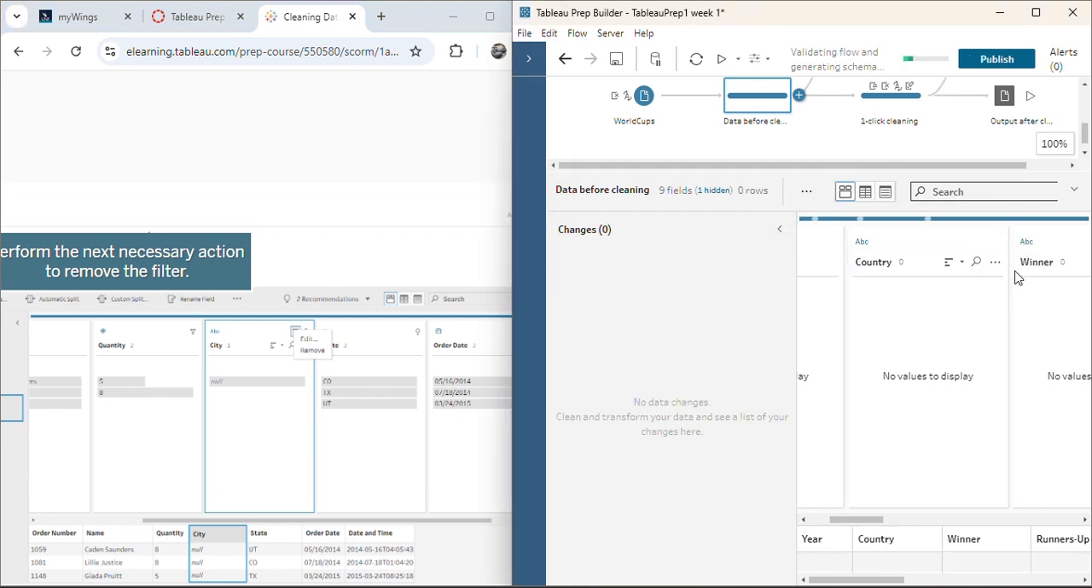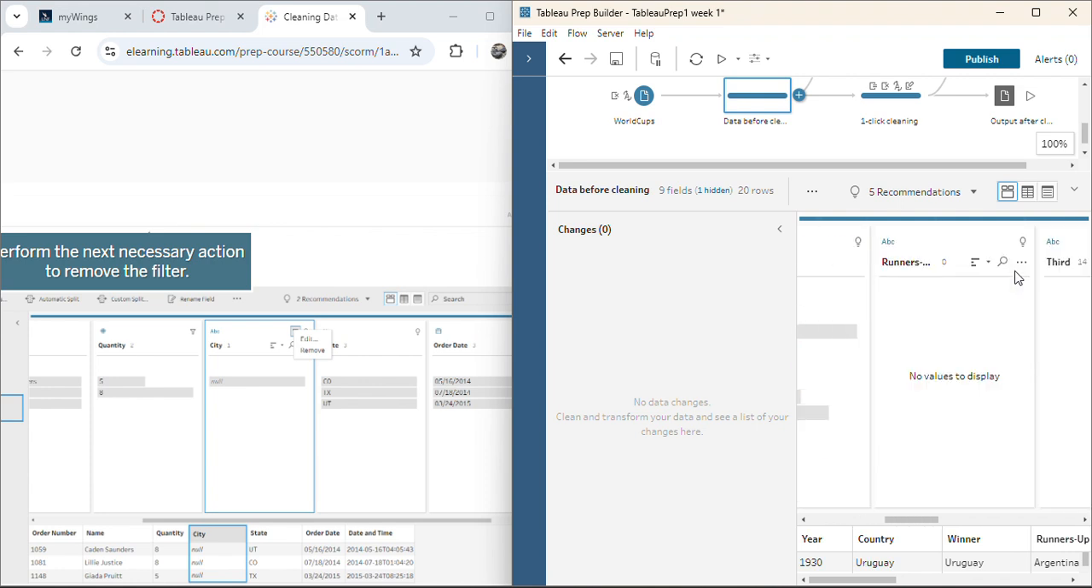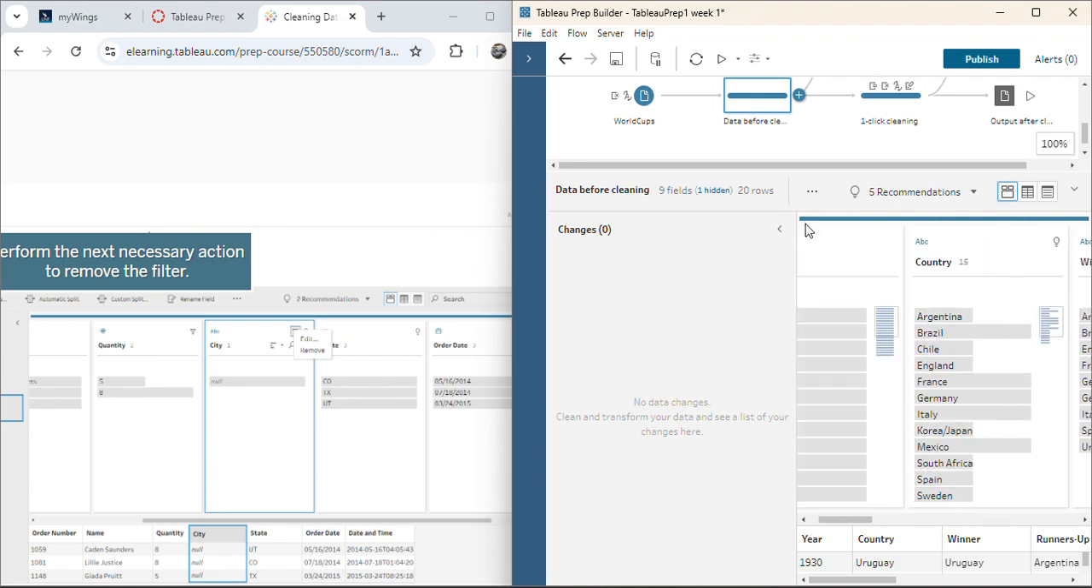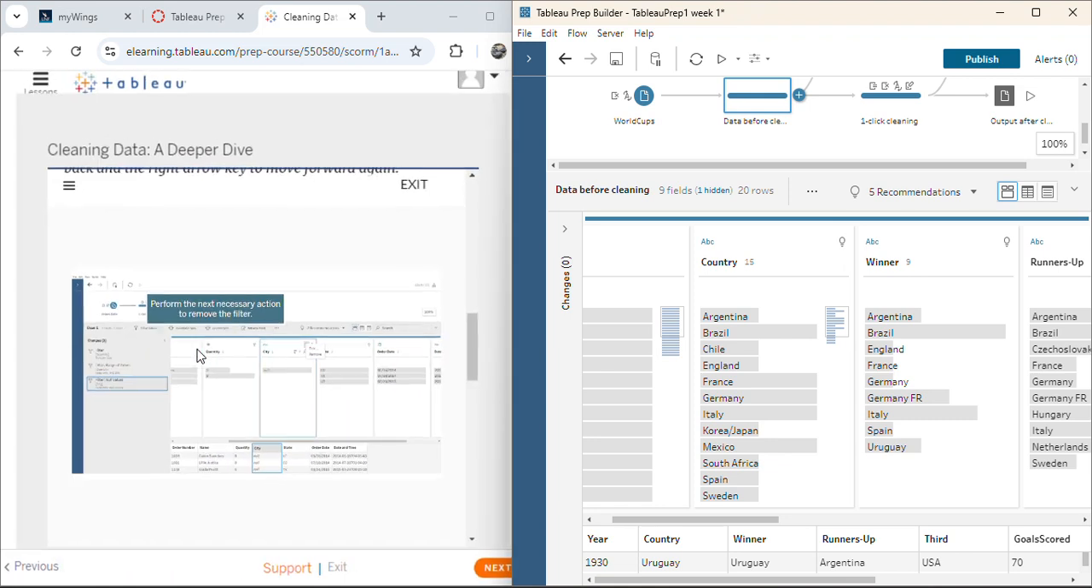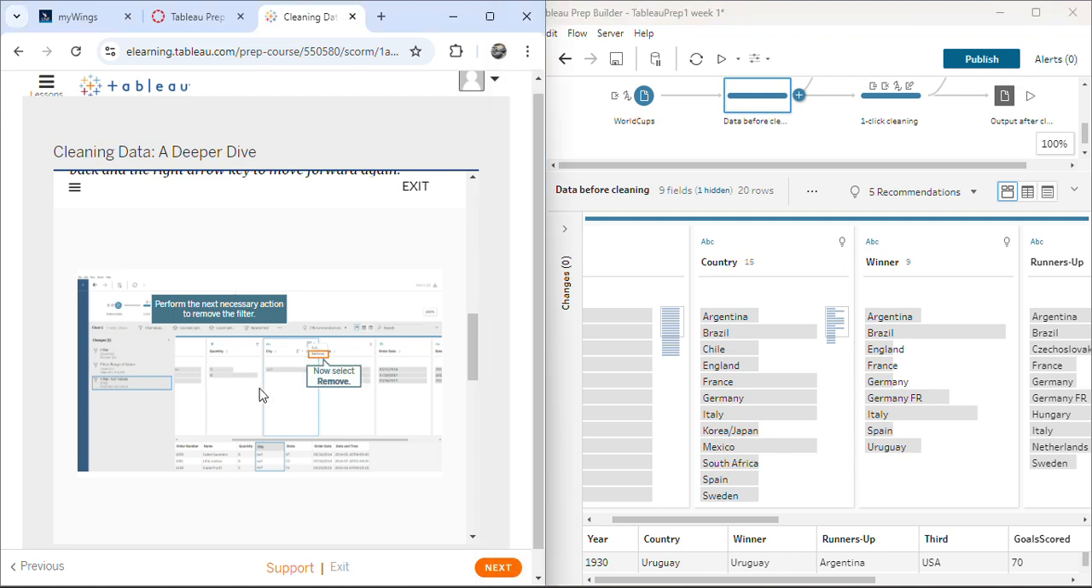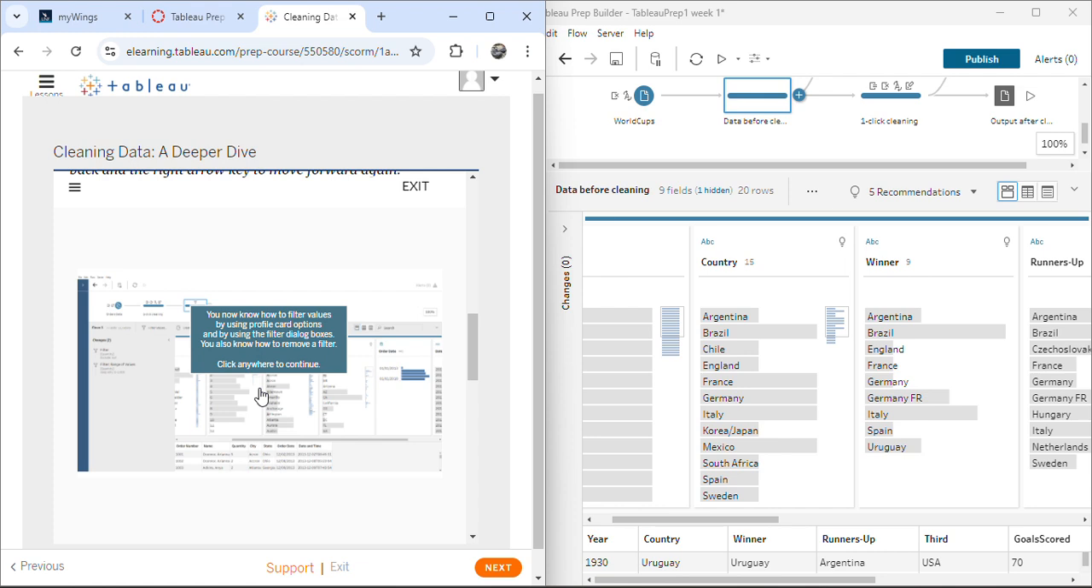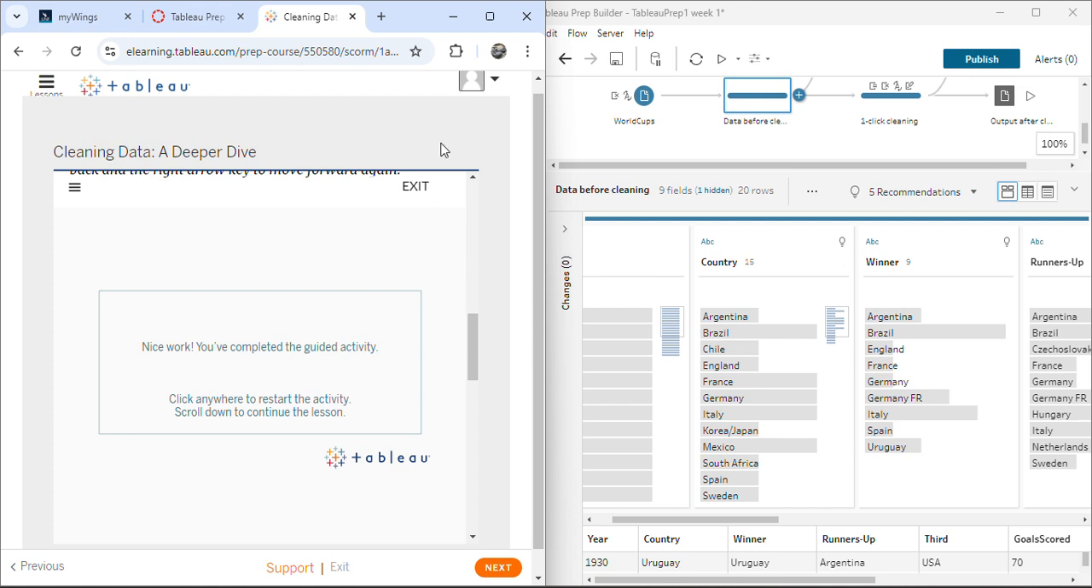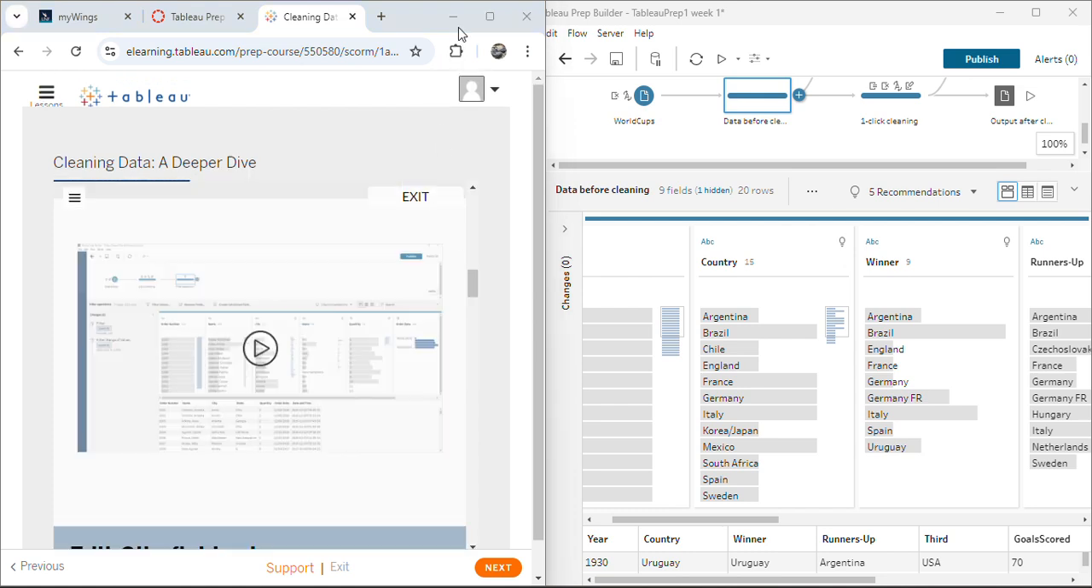And remove. Alright, and so now they're all back because we needed those. You now know how to filter values by using profile card options and by using the filter dialog box. You also know how to remove the filter. Click anywhere to continue. Alright, see you in the next try it section.